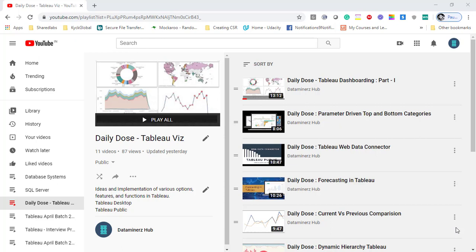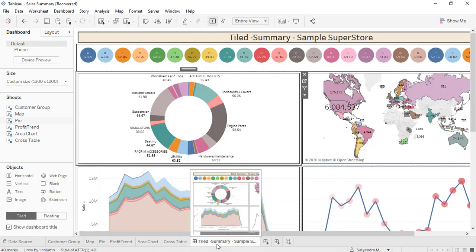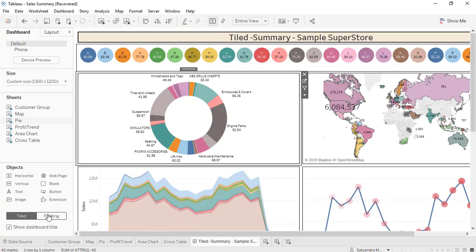In today's video, I'm going to create a dashboard using floated manner of the objects. In the last video, we saw how to create a Tableau dashboard using tiled format of your Tableau objects. We are going to use floated manner and we'll see what are the pros and cons of doing floating objects into dashboard. In order to create a dashboard, I will click on this new dashboard icon.